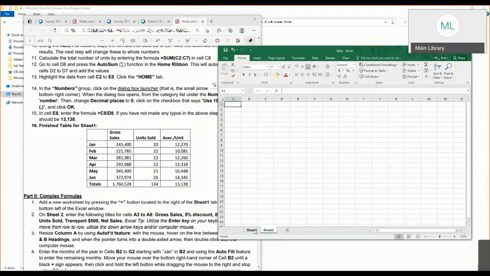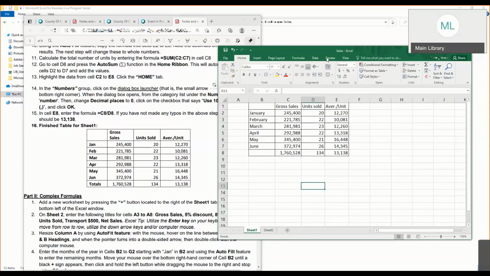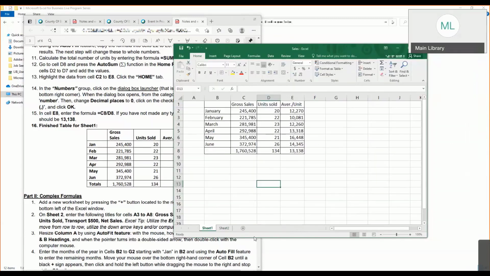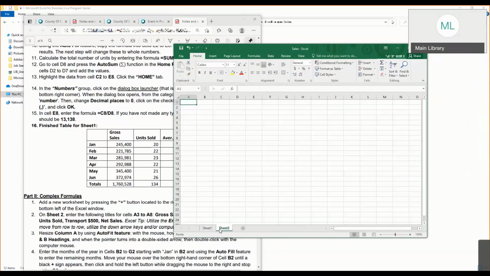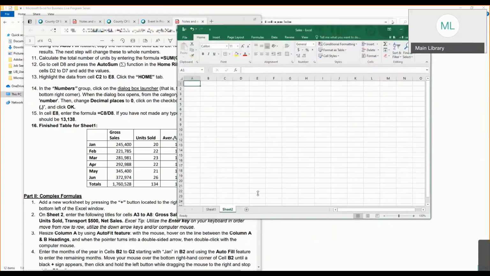So what I did is I went to the bottom here. You'll see at the bottom of your Excel window somewhere, hopefully, there's Sheet 1 and Sheet 2. To add Sheet 2, I clicked on the plus sign at the very bottom left-hand corner, and then I was able to add Sheet 2. On Sheet 2, it's quite a bit different from the previous sheet.